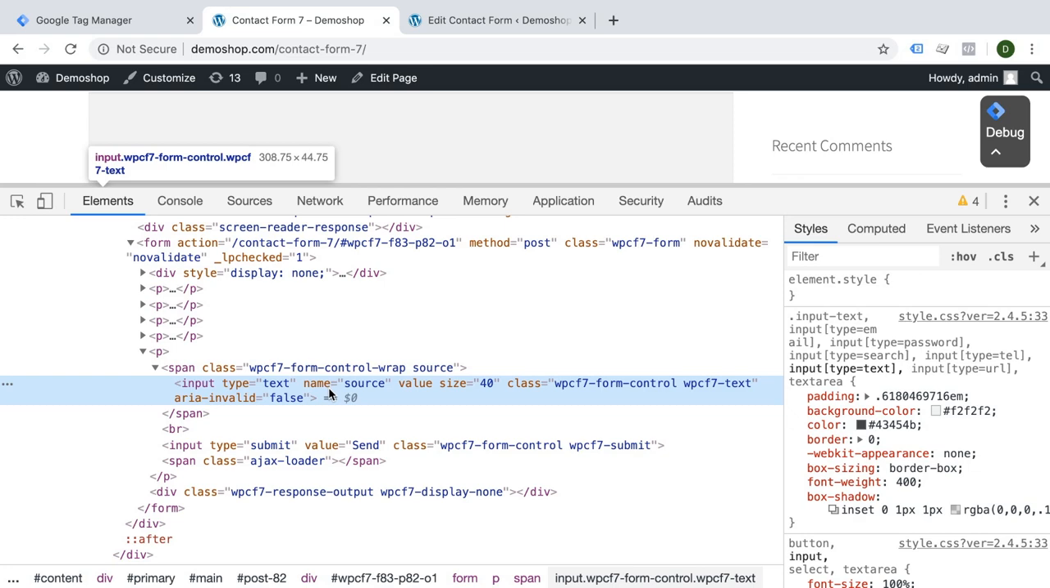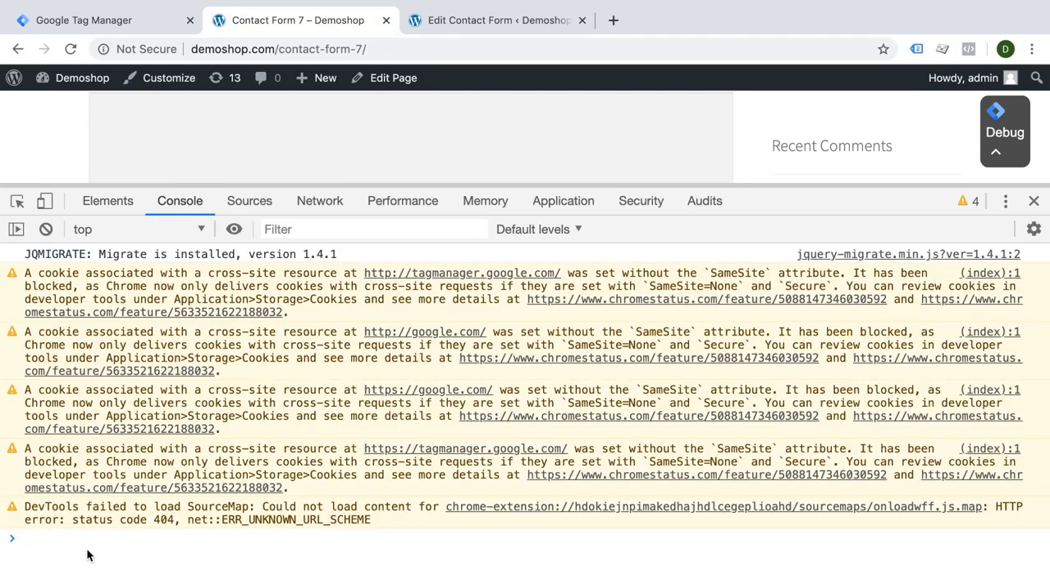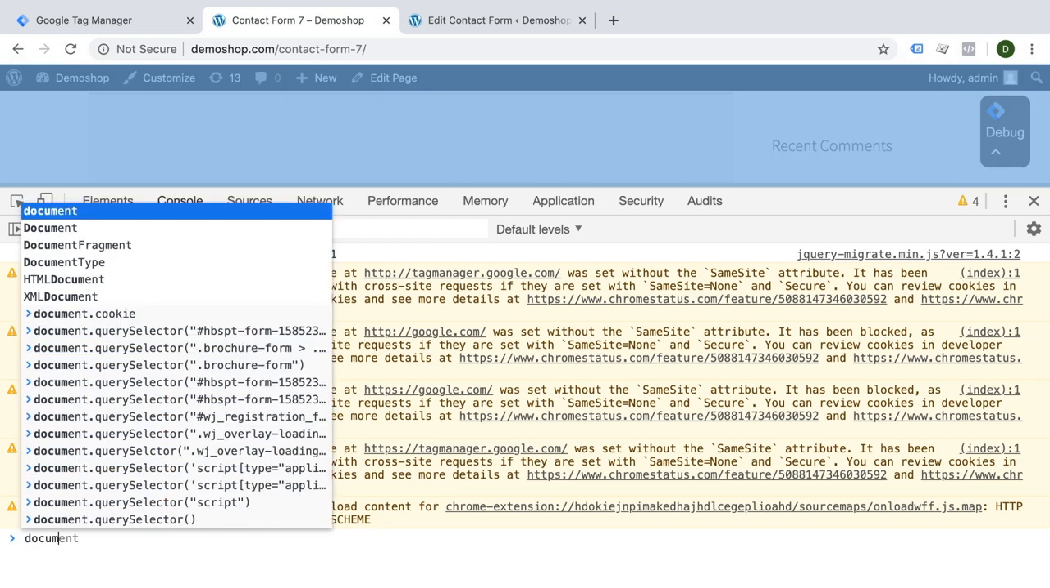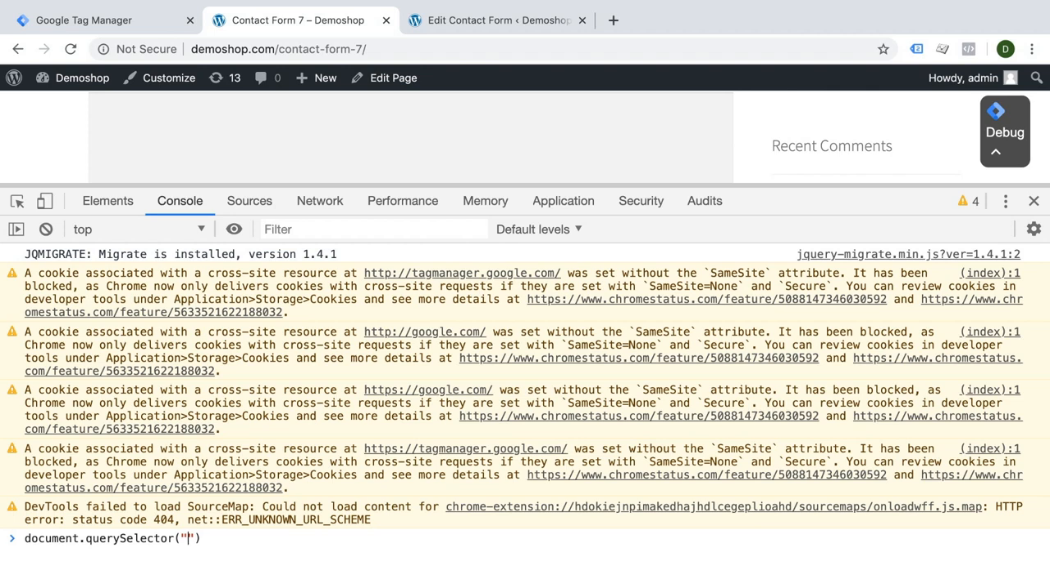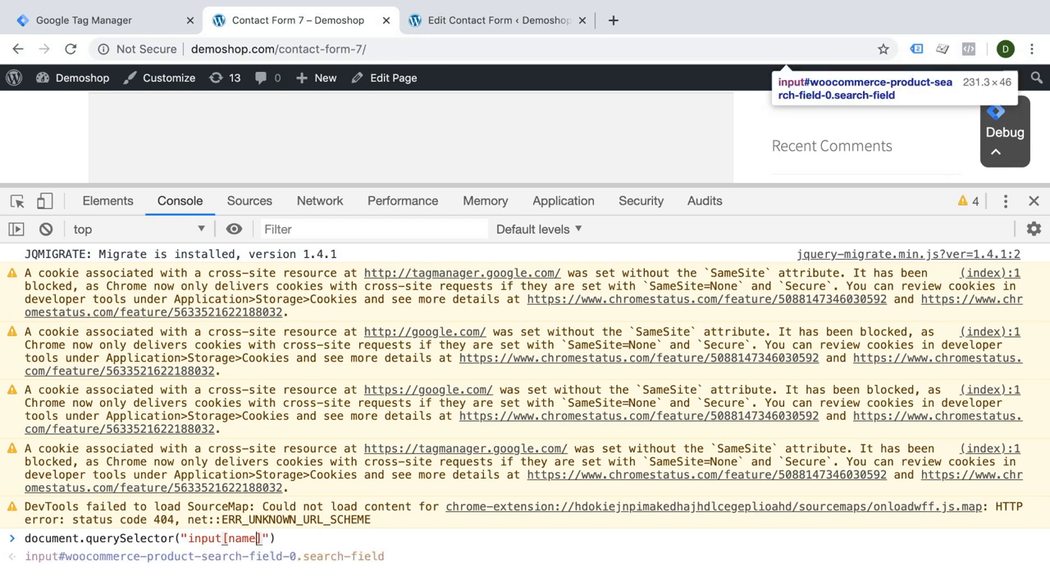And actually, I oftentimes try this out by going into the console and writing document.querySelector. And then we can enter our CSS selector here. And one of the methods to getting our input field is, first of all, the element input, and then the attribute, which was the name attribute, which should equal source.